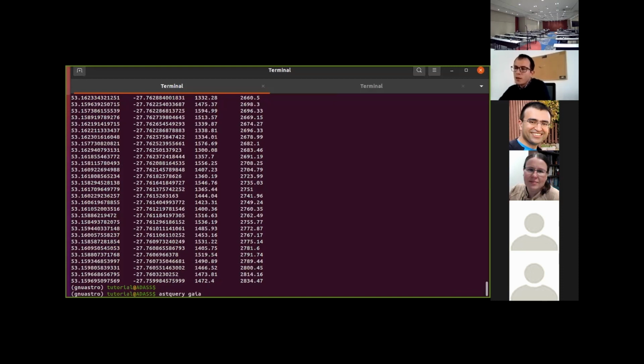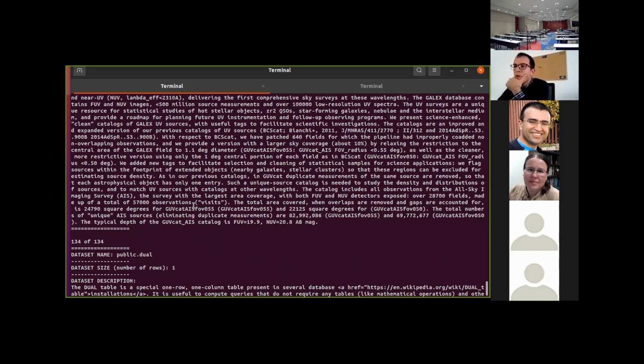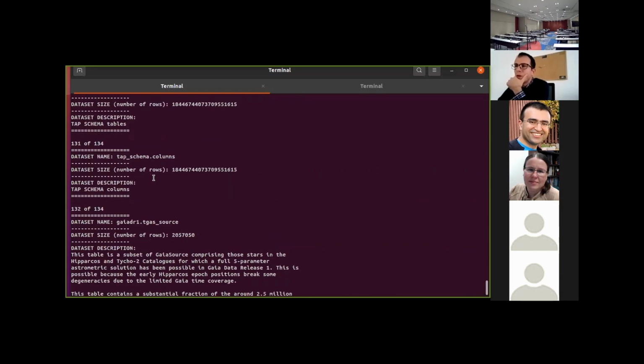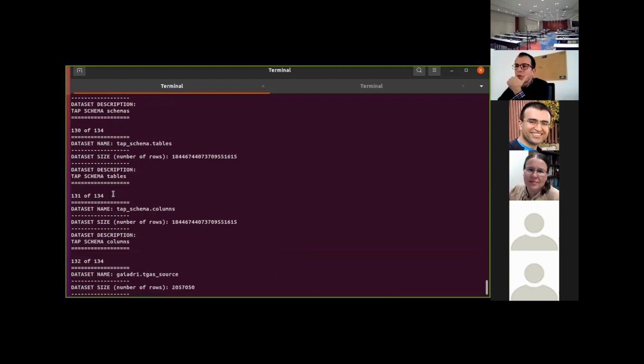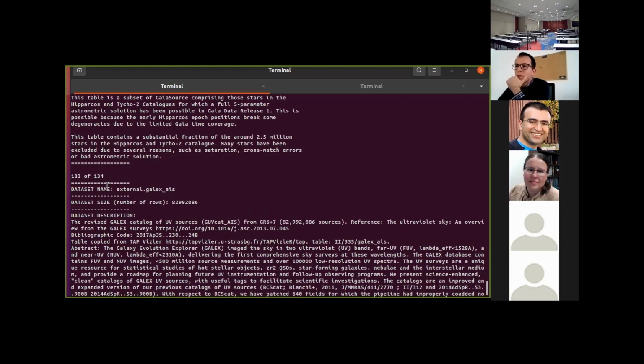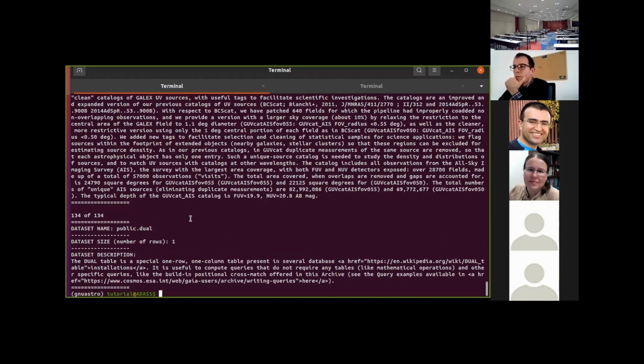So if you type here astquery gaia --info, you will see that here we are retrieving all of the metadata that belongs to the Gaia databases. So we have here 134 different tables that we can use directly from the command line.